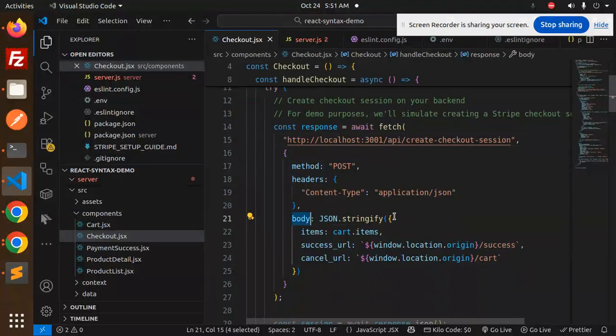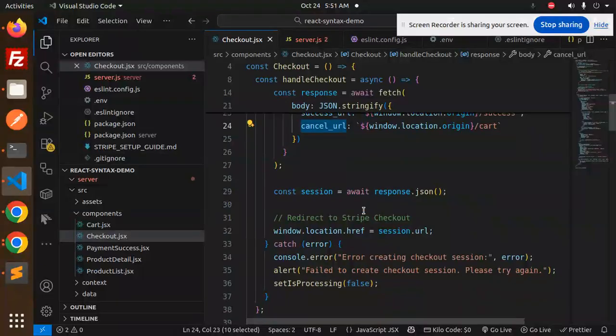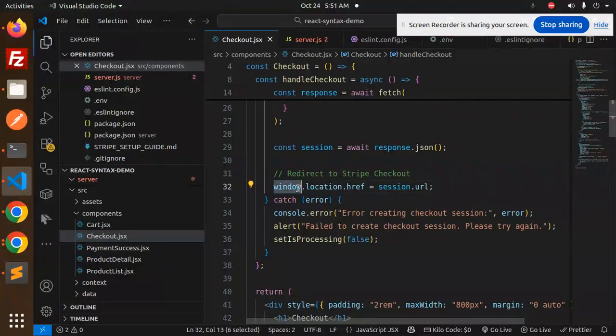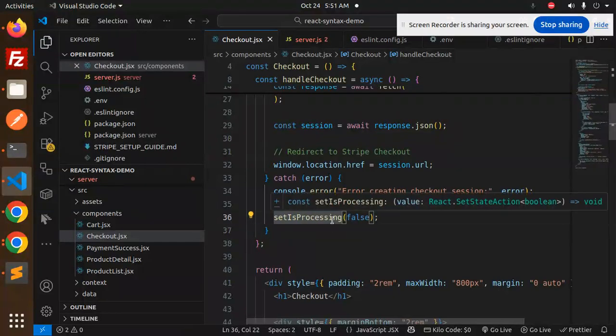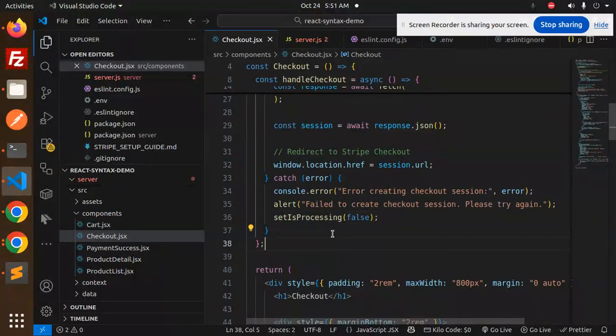By calling this API, I'm going to send the items, success URL and the cancel URL. After this, it will return me the session URL, and I'm going to use window.location.href to open that URL. If there is an error, it will alert that. Then set is processing, open that URL, do everything over there, and then we'll come back. It will go to success or cancel, and whatever the status is, it will tell me whether the payment is complete or not. The main logic is that.